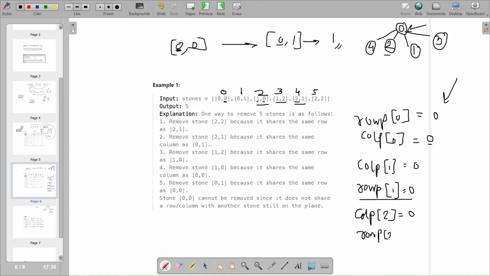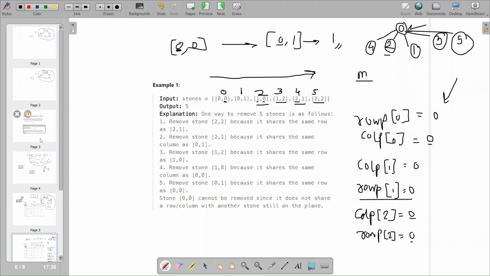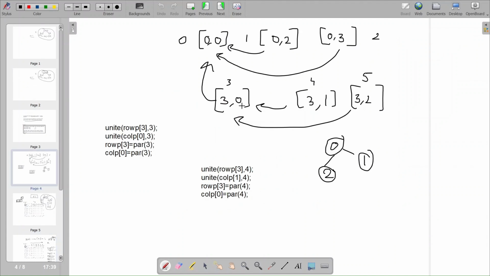Row P of 2, we will see how we will be implementing it in the code. Now comes 2 comma 2, same thing, row P and col P get united. The 0th node gets united with 5. And the final thing will be that we use a set data structure. We traverse all the pairs and check how many different parents there are. The number of different ultimate parents is m, and we just need to subtract it from n. So I have explained the dry run.